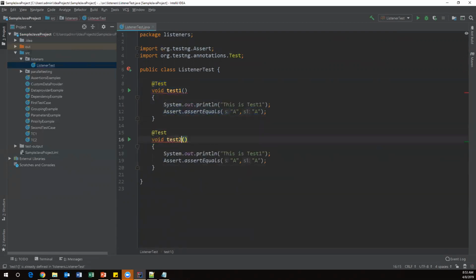So let's say test2, and this is your test2, and here I'll make it a failure. So I can just say B here. So both are not equal, so obviously your test method will fail. And I will also create one more test method. I want to skip it.